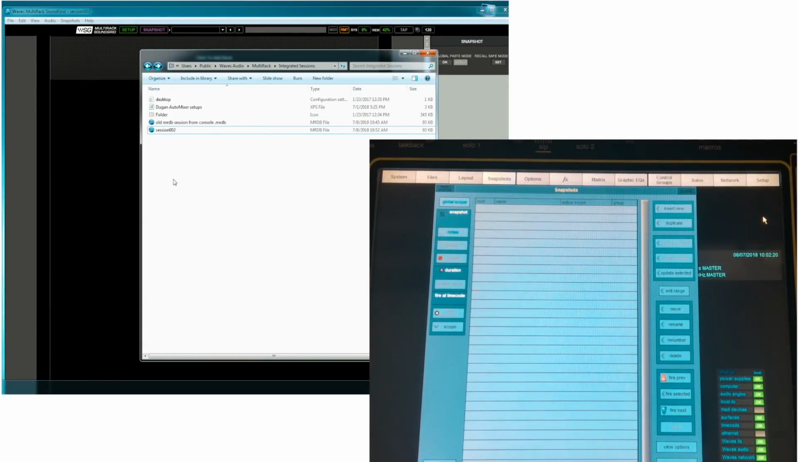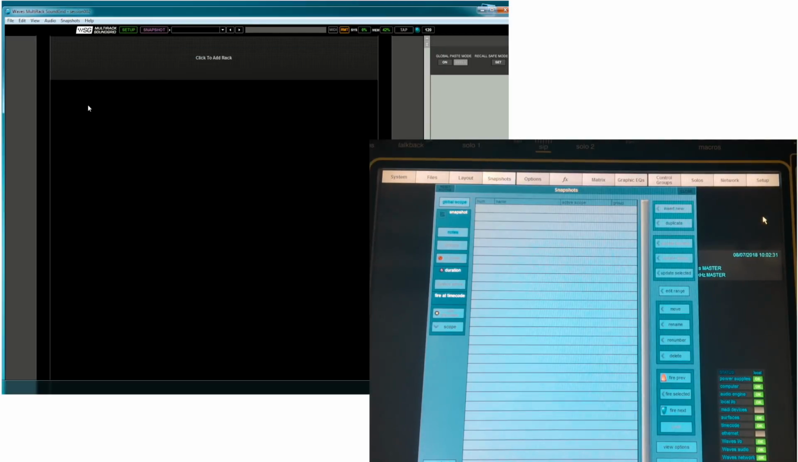If you've already been working with MultiRack on this console in the previous version and have sessions that you'd like to keep, you'll need to copy the MultiRack session files from the console computer to the integrated session folders on the MultiRack computer. When you next launch MultiRack, the computers will sync. You'll only need to do this once.